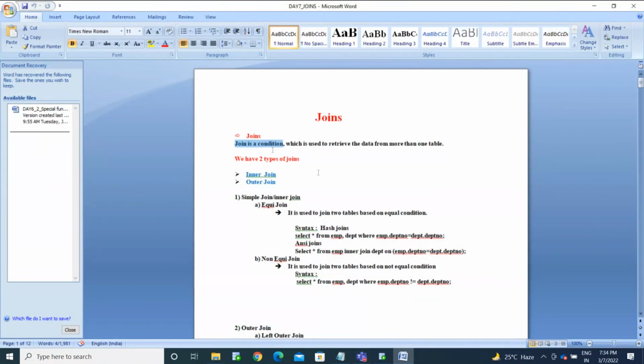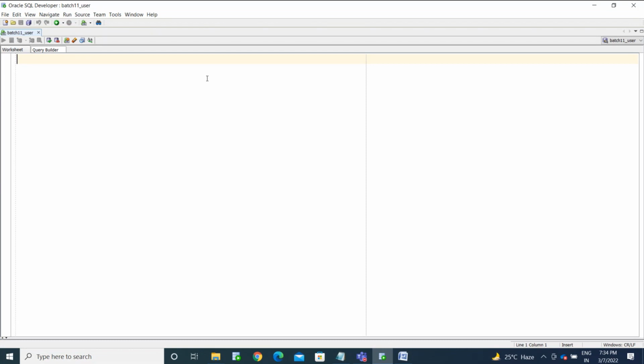Okay, so join is a condition which is used to retrieve the data from more than one table. If you want to retrieve the data from more than one table, we'll use earlier set operators. Set operators will help you to club the data.